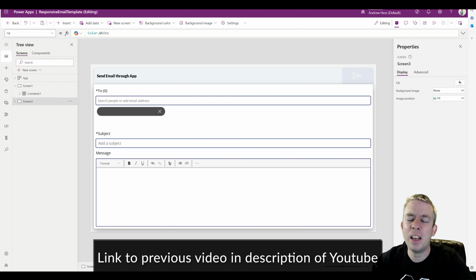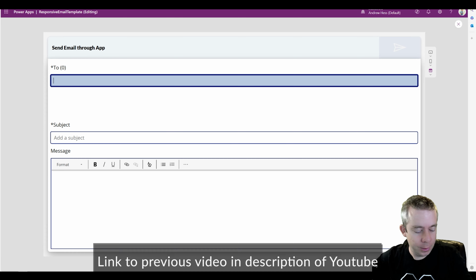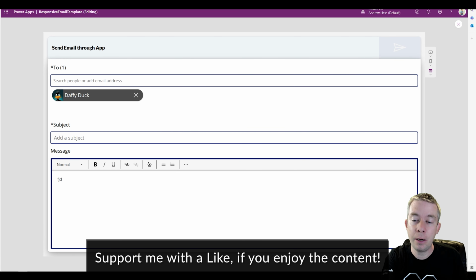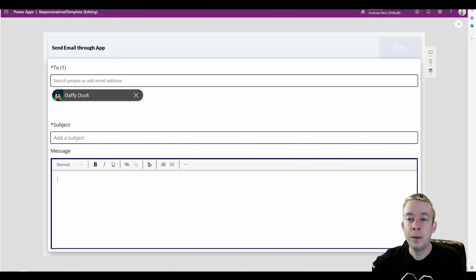All right, so this is our email app that we created last week. It looks nice and beautiful. It's a great email app. You can add people to it, add them to the email. You can write in here. You can write HTML. You have a nice subject line to also continue that.